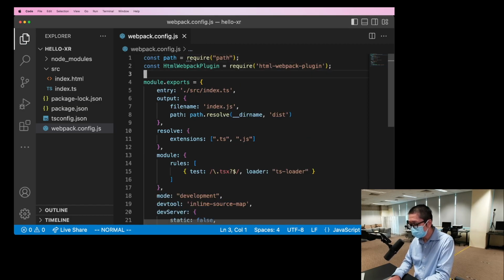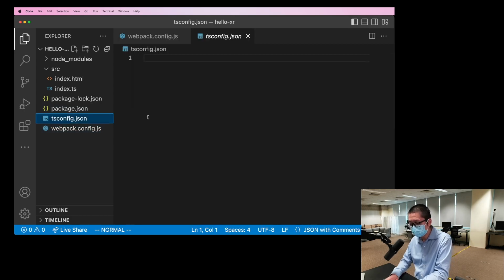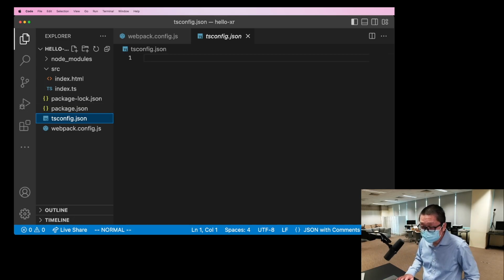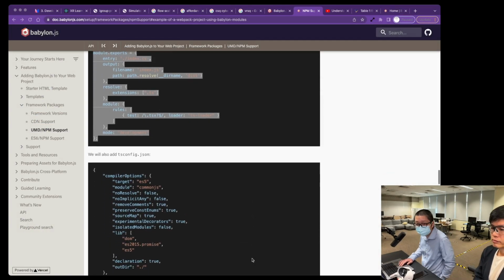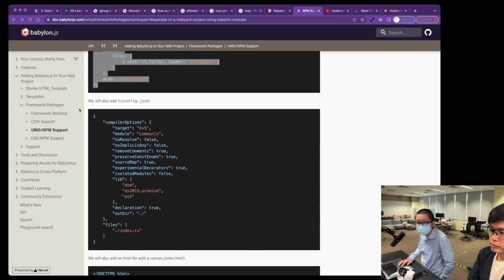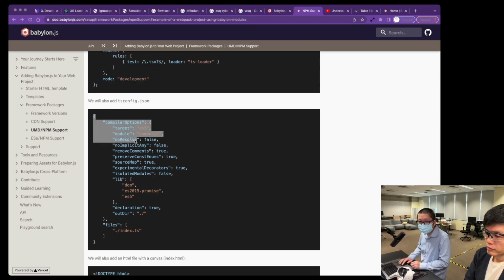All right, that's the thing for Webpack configuration. And one more thing is for TS. So it's the configuration for the language itself. And again, actually, there's a template we can use here. So that's the TS.